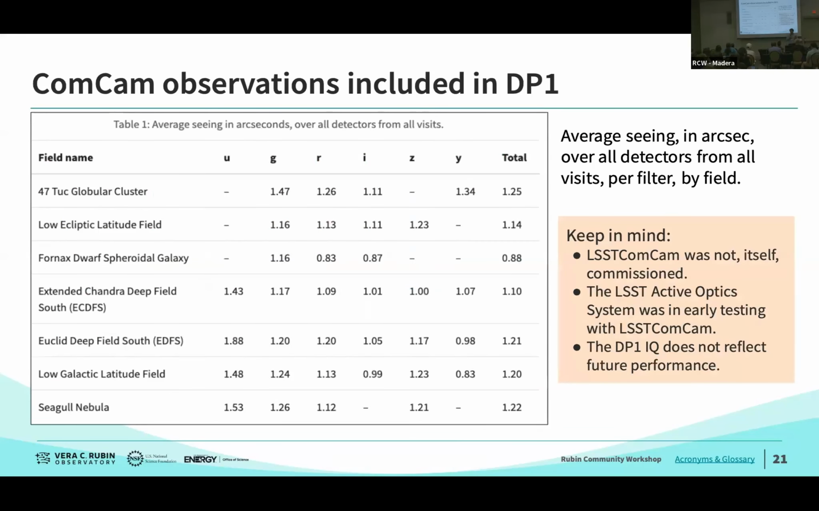This is a table that shows the average seeing in arcseconds over all detectors from all visits per field. The seeing is good in general, but keeping in mind, as I was saying before, that LSSTCam was not itself commissioned, and the active optics system was still in early testing, the DP1 image quality does not necessarily reflect future performance for LSSTCam, although we did get very good nights of about 0.6 arcseconds on average. But in general, we can see that we still have good seeing in order to do science as well.